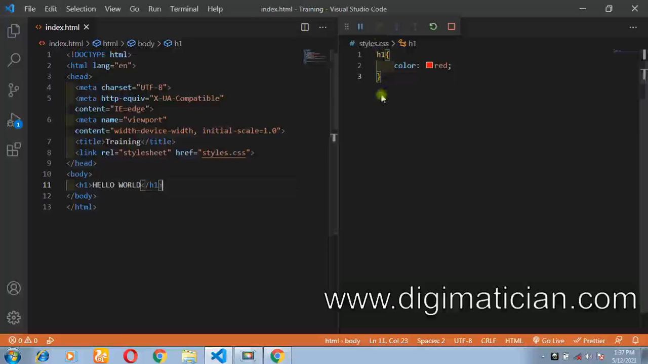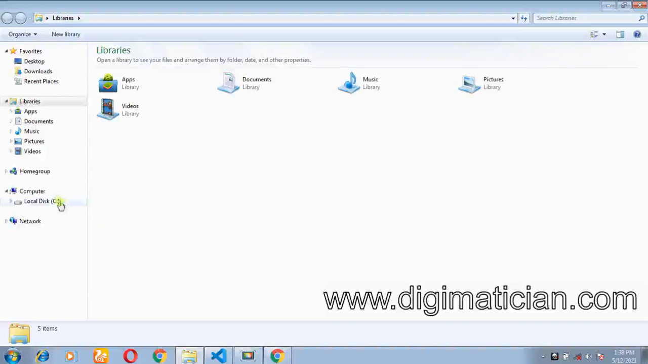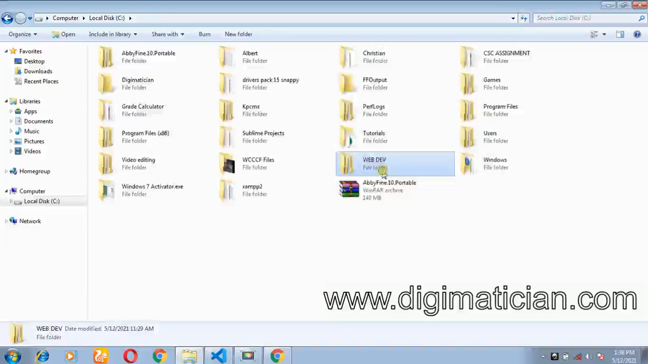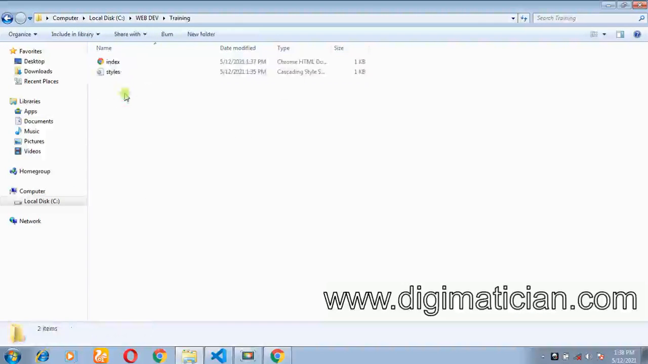You can see now the color has changed simply because we have a CSS file and we have linked that CSS file. Instead of writing our CSS, instead of writing these codes within this head, we are simply using a link to link it to another file in the same folder. Let's confirm that they are in the same folder. I go to my local disk, web dev, and then I go to training. You can see that this is index.html and this is styles.